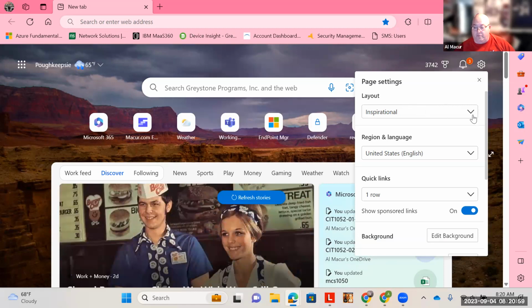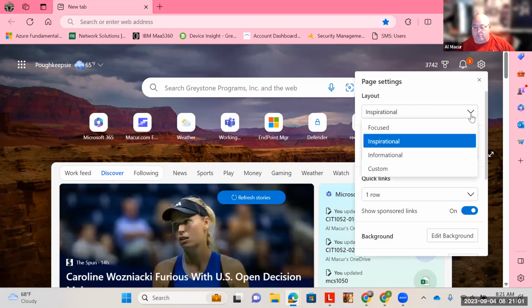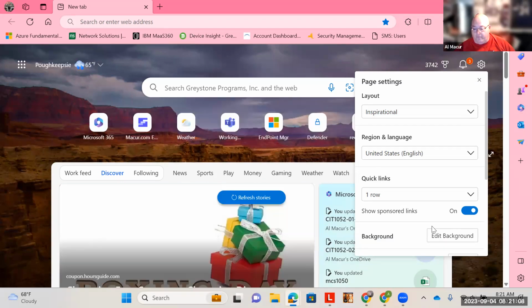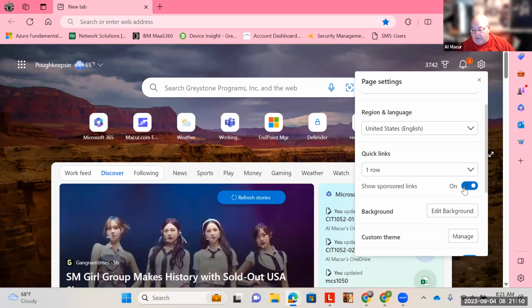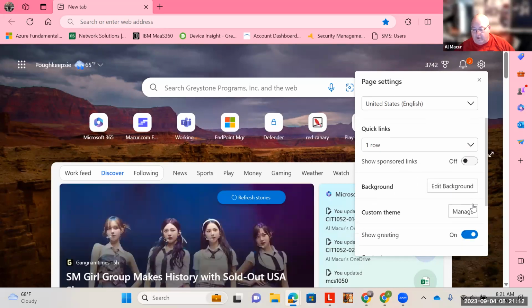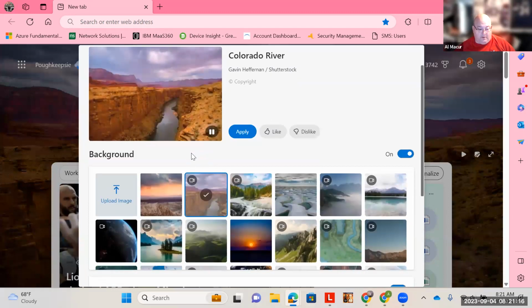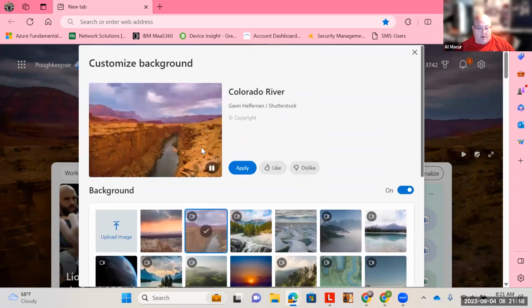So here I have an inspirational layout, and I could do more. We see I'm in the US. I have 1 row of quick links. I could expand that. I show sponsored links. I don't know why I do that, but we'll turn it off. I can change the background, and it's set to change automatically. Right now I have Colorado River.